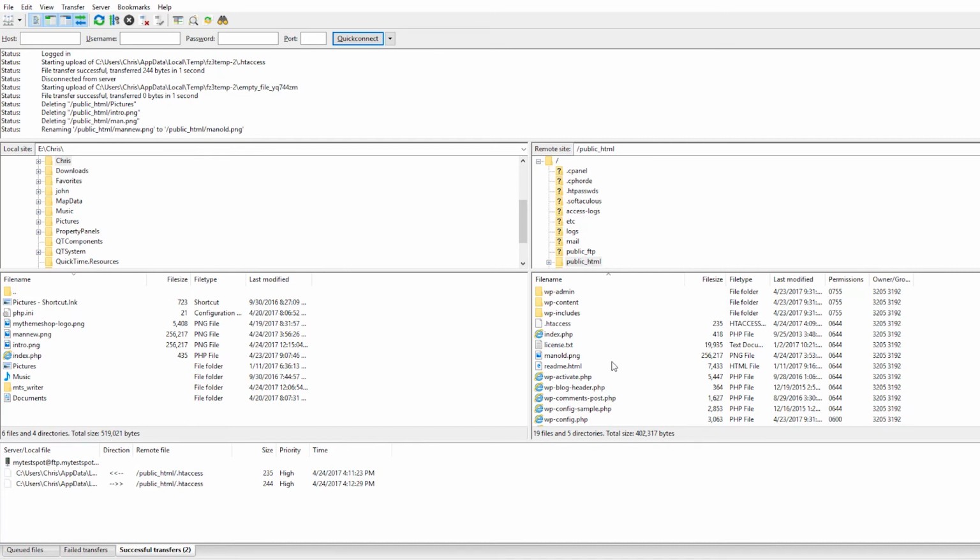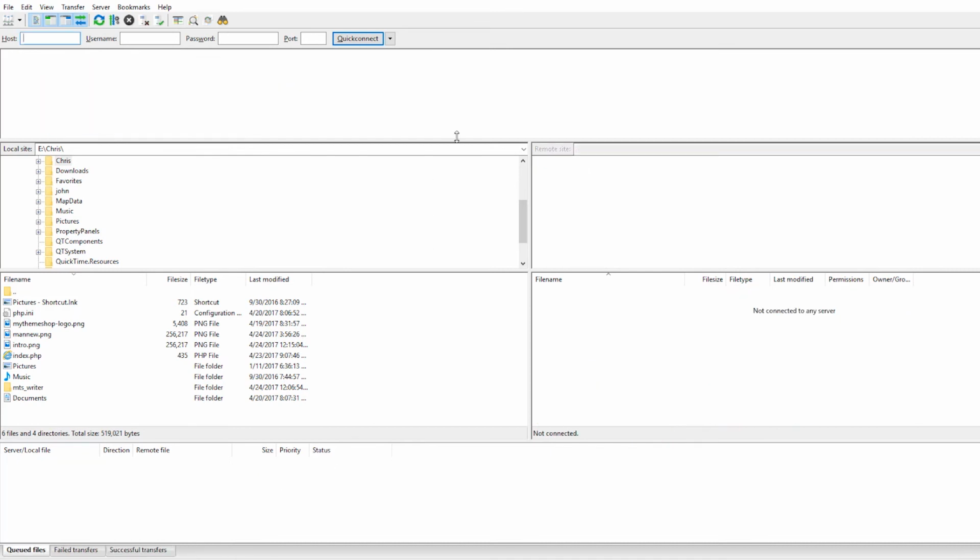So now since we've kind of used FileZilla, let's go through some of the steps once again. So here we are back on our FileZilla dashboard. Maybe you are just logging in once again. This is what it would look like.